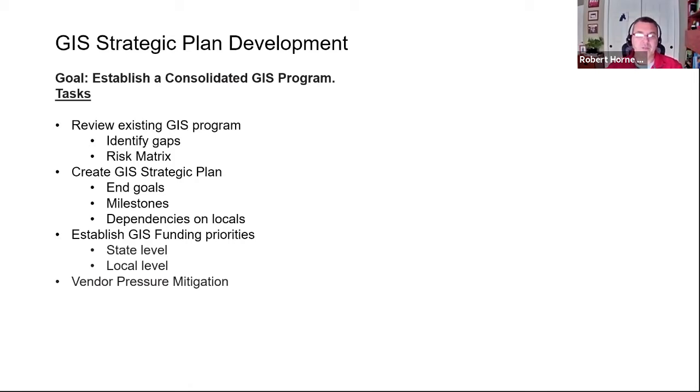We have some funding priorities from the state level, as well as recommendations to the state for funding at the local level. And then we're going to talk about mitigating pressure from the vendor community as the locals start moving forward, and what locals can expect to see now that these gap analyses are being conducted.